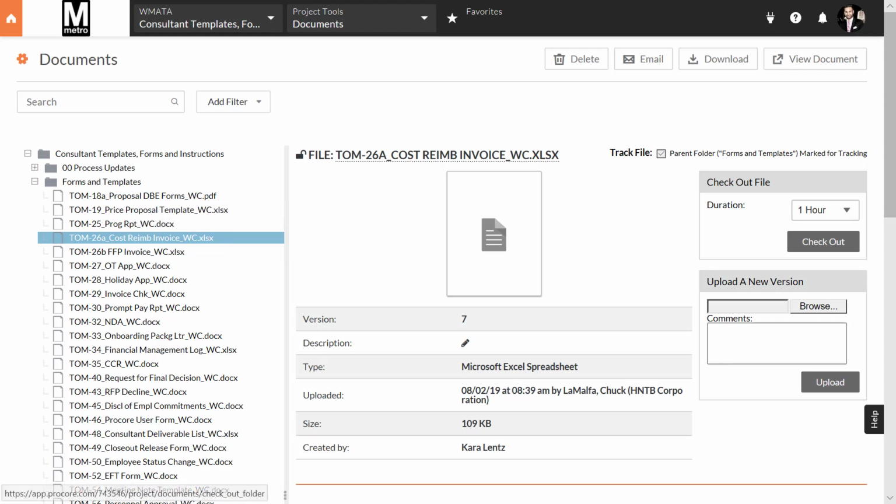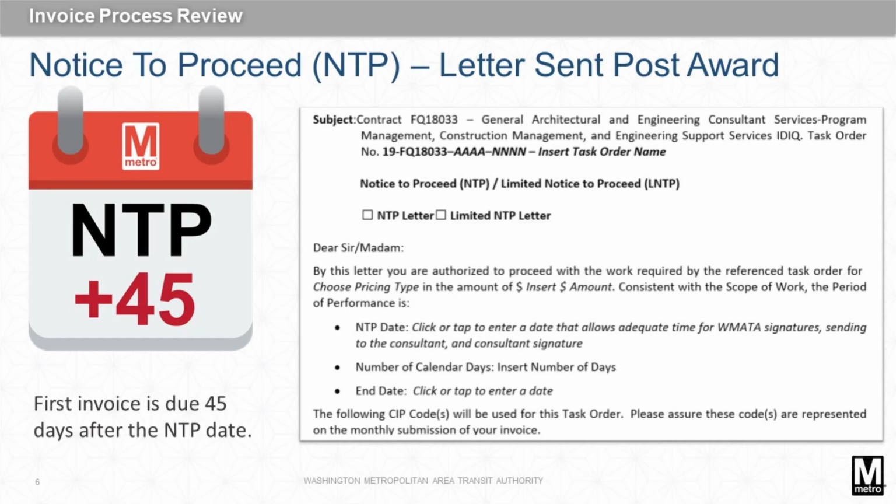The prime consulting firm is responsible for submitting the first invoice within 45 calendar days of a task order notice to proceed date. Then, each subsequent invoice must be submitted by the 15th of each month until the task order end date.